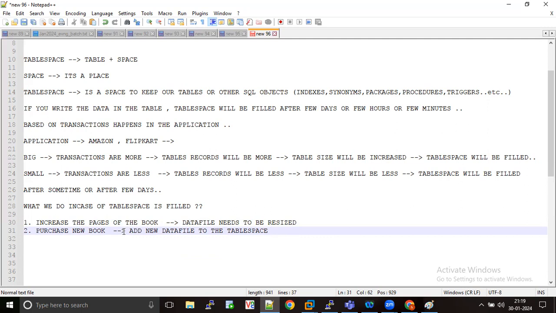How to add and how to resize, we'll do in the practical. After doing the practical, you will get more understanding. Any questions, anybody, regarding this particular tablespace concept?